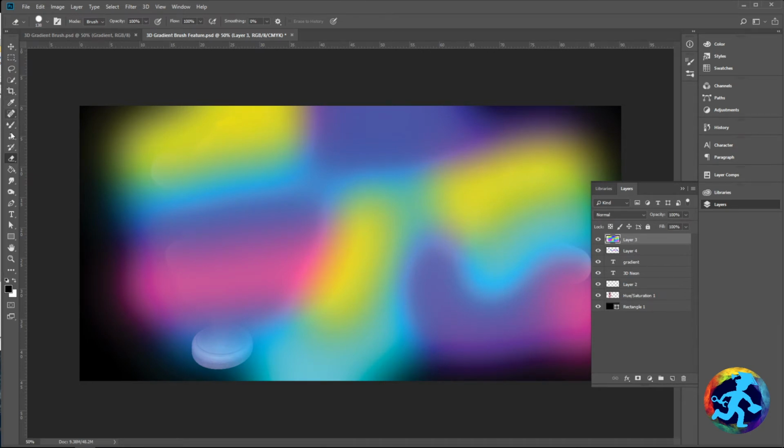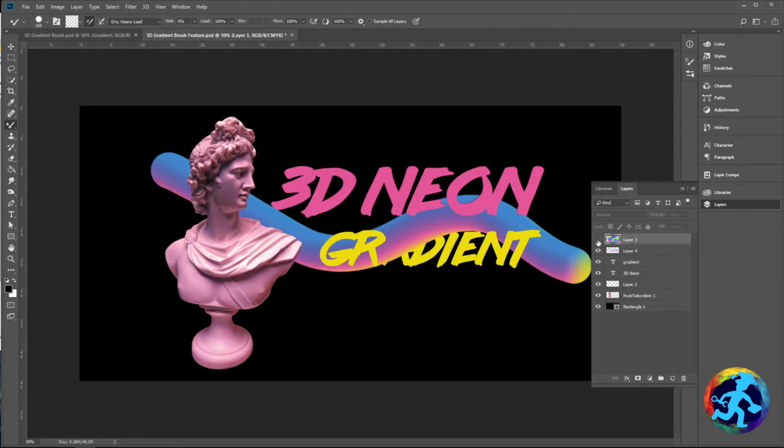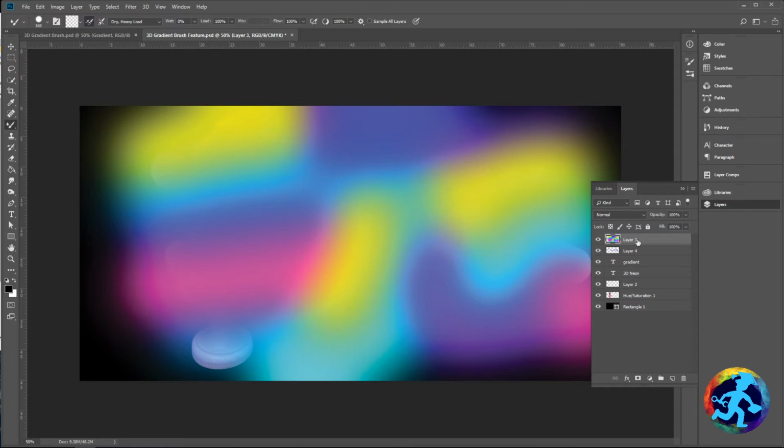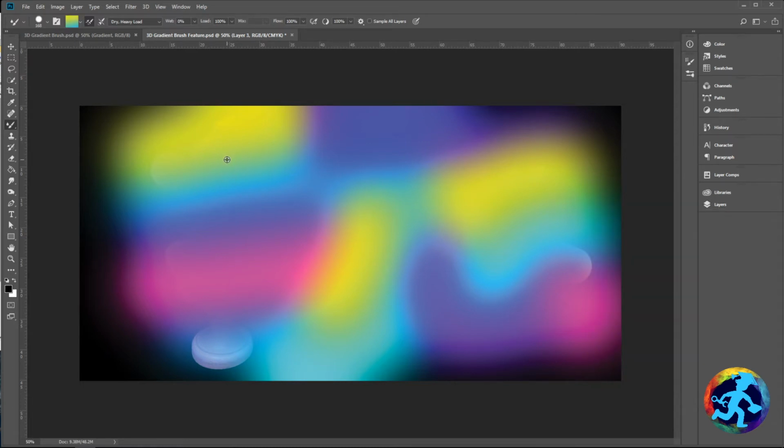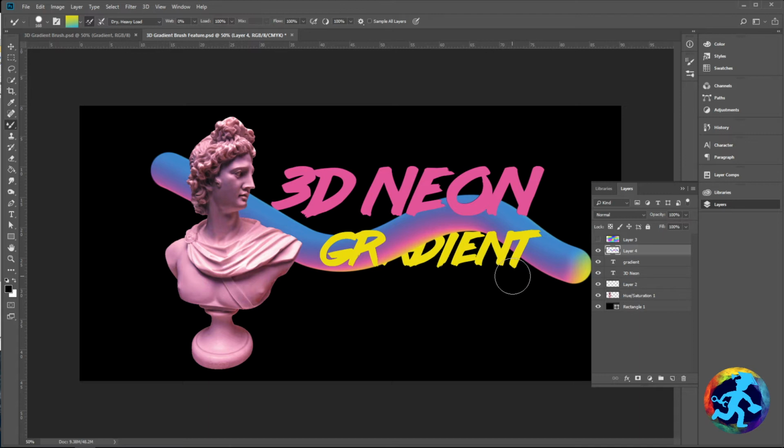So go back to my mixer brush, clear it, clean it out, hold down Alt, and then this pops up. What did we have before? We had purple and blue. I'm going to get more yellow in there. Let's go over here to way more yellow and a little bit of blue on the bottom. There we go. Just get different colors in here.